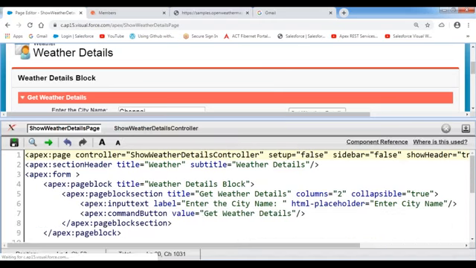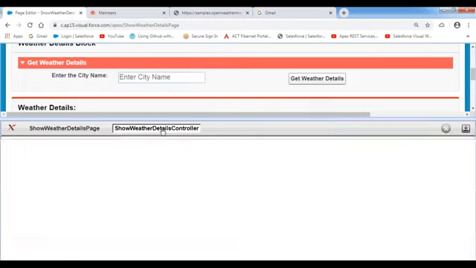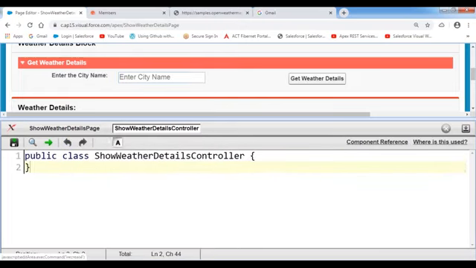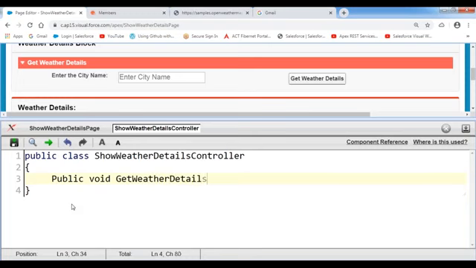Now it will be preparing the class. Now my class has been defined by Salesforce here. Now my class is ready. So now inside this class, I need to prepare a method. Through that method, I would like to collect that weather information. So I'm preparing that method here: public void get weather details. I'm preparing a method with the name get weather details.